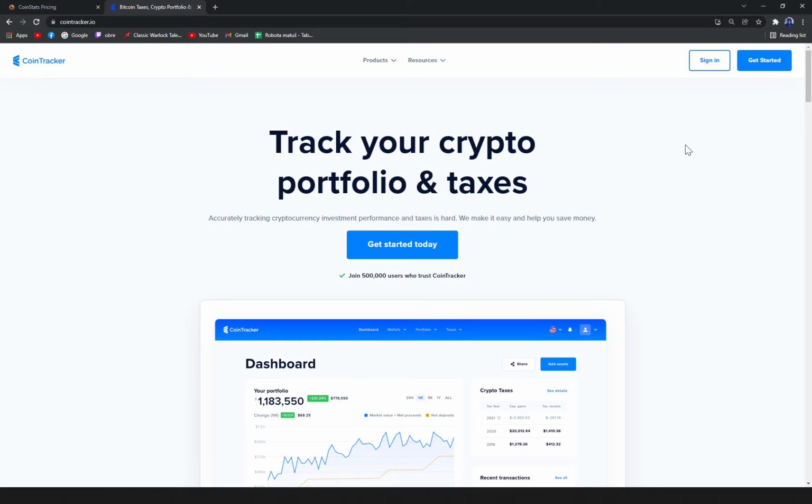In my opinion, I really like CoinStats more, but if you're a bigger company, CoinTracker will do the job for you.